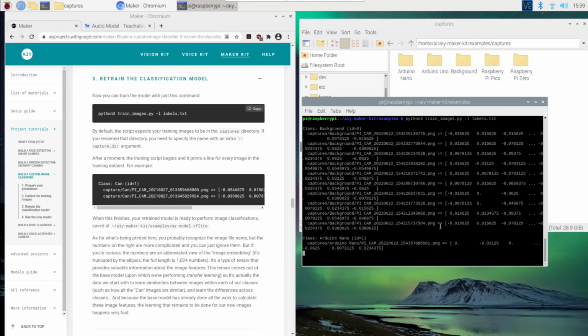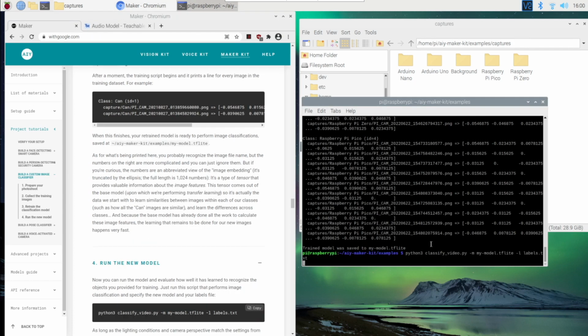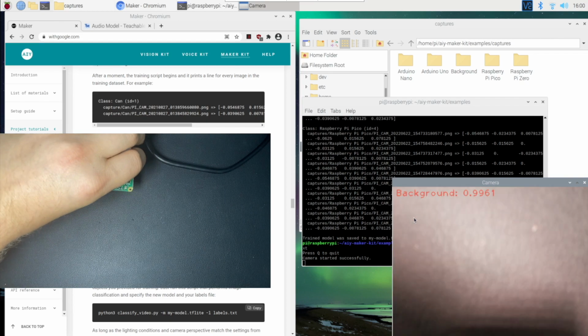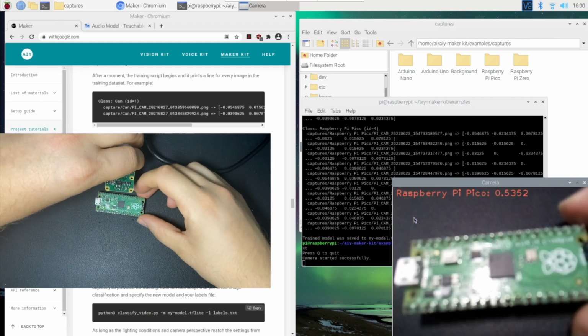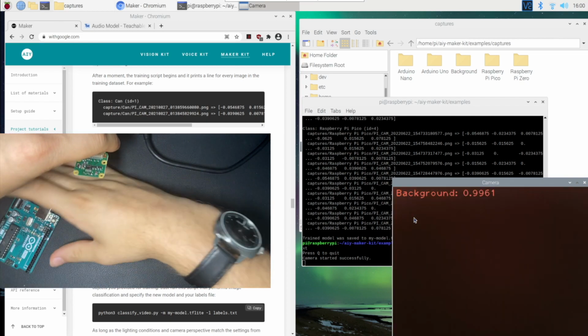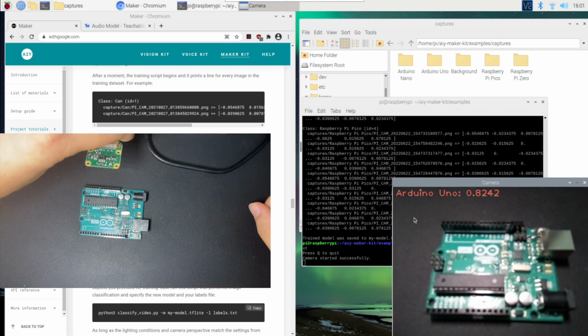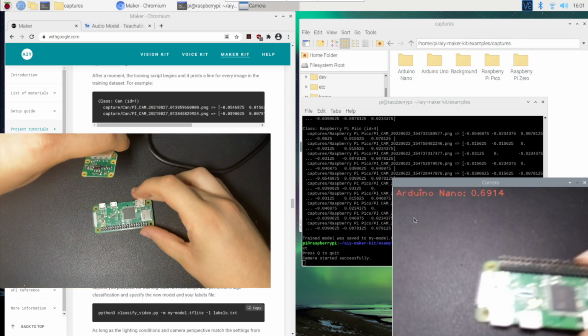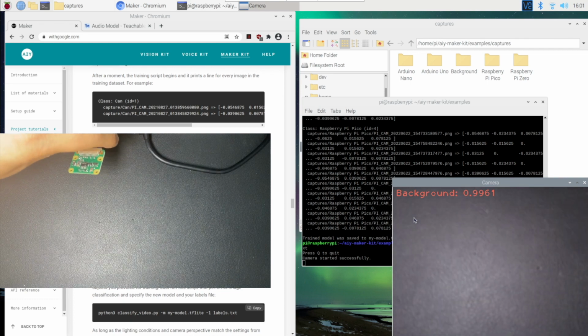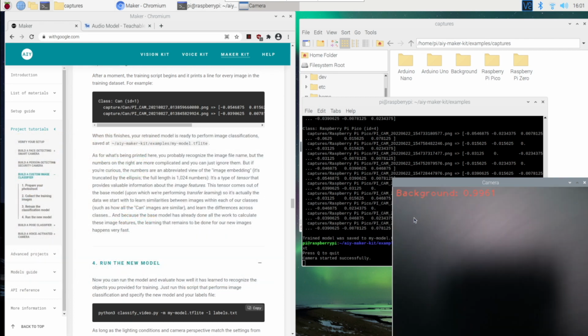When you're done, run the labels.py script with the option -l labels.txt. The model will be trained and is now ready for testing. Run the classify_video.py script. It will display a video stream from the Raspberry Pi camera. In the top left corner, you can see the prediction of the model and the confidence value.